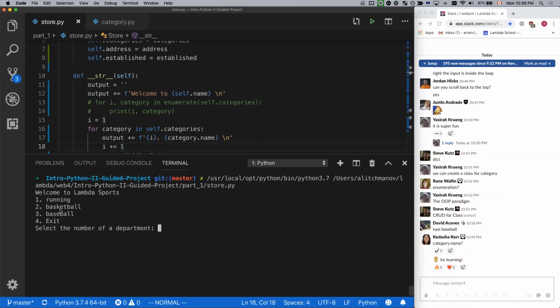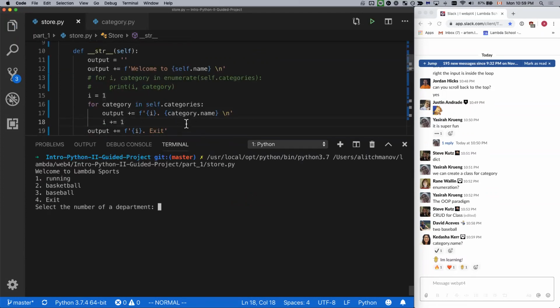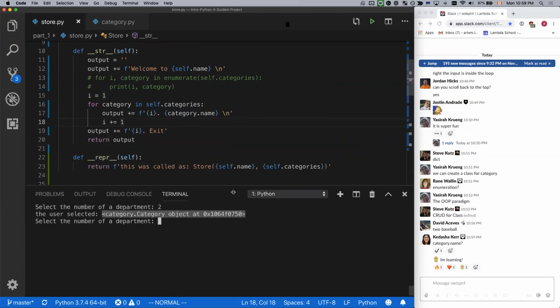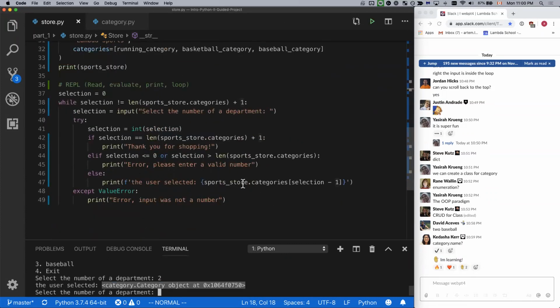Okay, yeah, I'm getting a little ahead of myself, but great. So we're back to normal, and let's say that I want to select this. Obviously, we didn't add the name to the other output that we have in the REPL part. So down here, where we said user selected this, let's do something different. Instead of the user selected blah, blah, blah, let's have Sports Store print out the description.